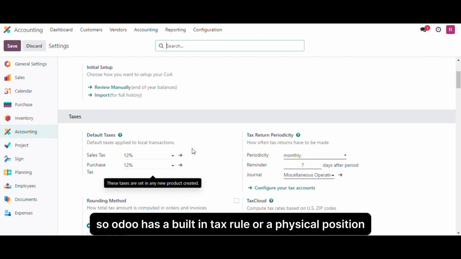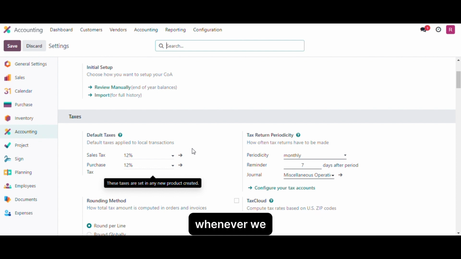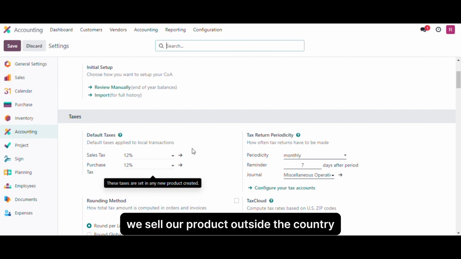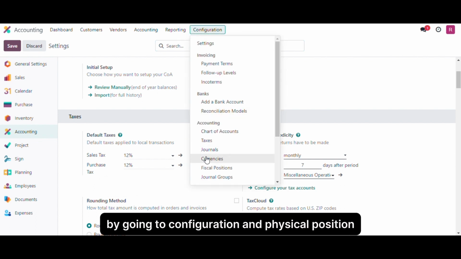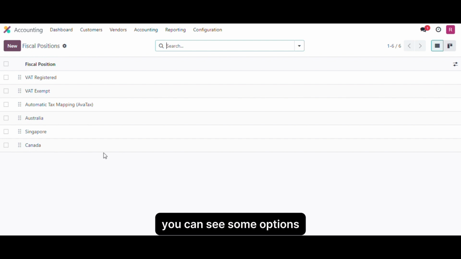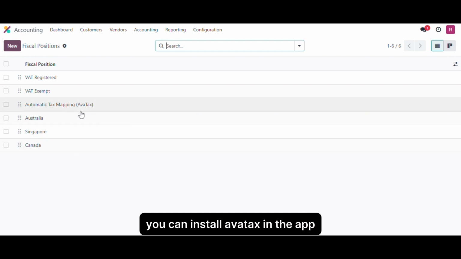Odoo has a built-in tax rule called a fiscal position, so we can automatically apply the correct tax rate whenever we sell our product outside the country. Let's jump to the fiscal position page by going to configuration and fiscal positions. You can see some options. One of them is Avatax. You can install Avatax in the app.